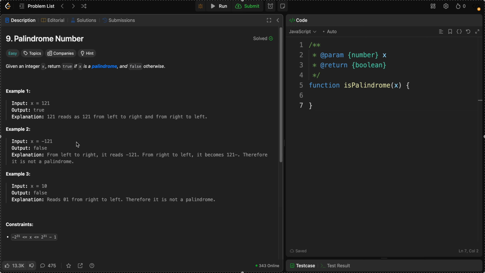If x is negative, it is not a palindrome. This is an important thing to think about, as the negative sign will make it different when you read it backwards. And the goal is to determine if the number remains the same when its digits are reversed.